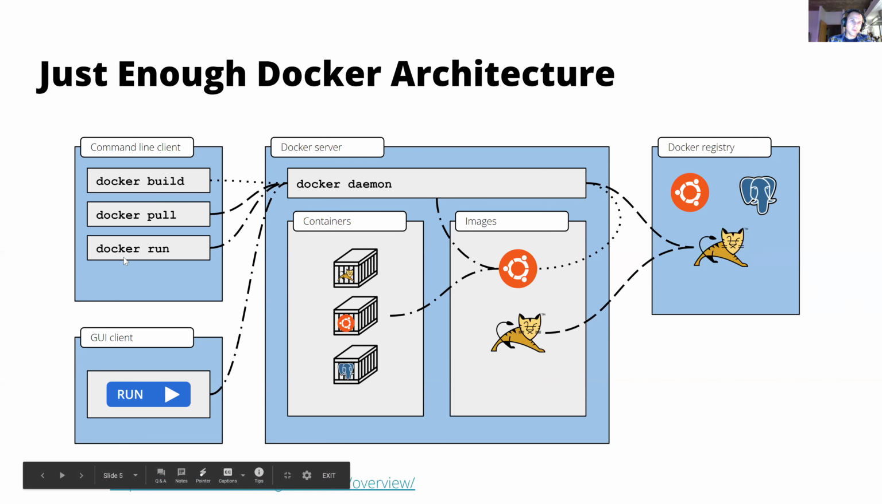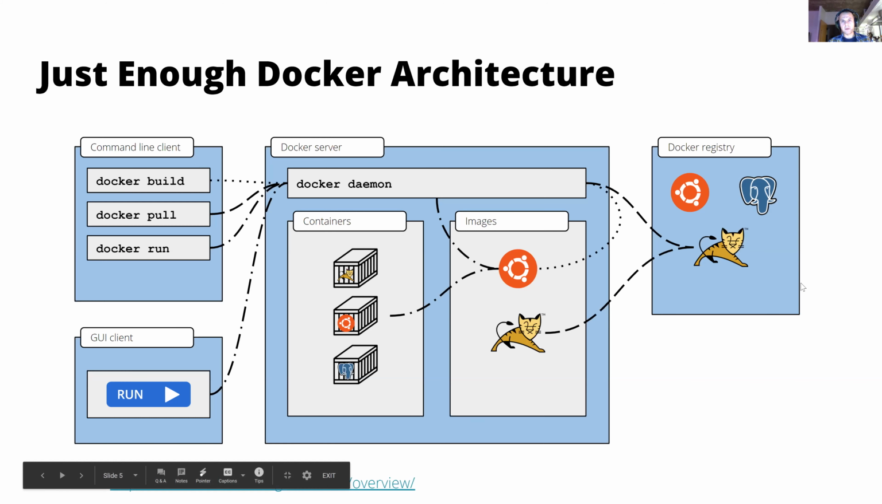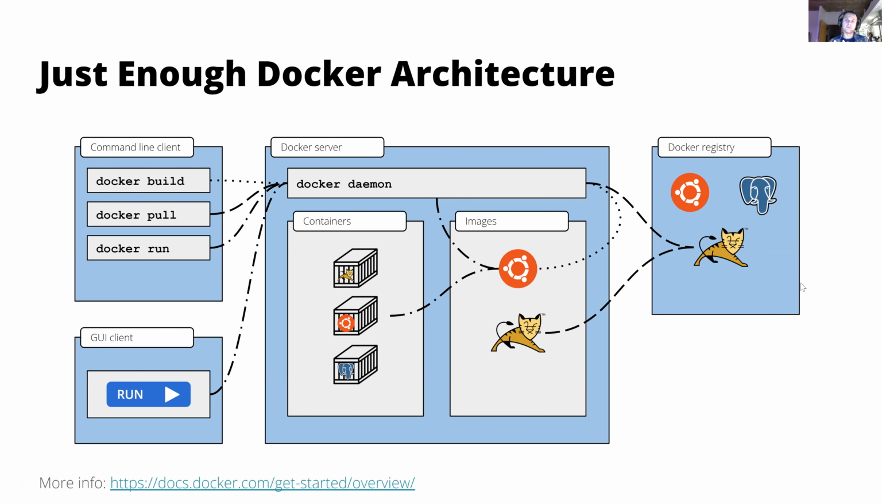We'll be working with both command line clients and a GUI client. If you downloaded and installed Docker Desktop, there's a Docker dashboard that comes with it. We'll use both and we'll see how that works. And then the third part is the Docker registry. We briefly mentioned images and containers. The registry is really where you store the images. You can build images yourself, or you can rely on images provided to you by others. And we pre-built the image that we're going to use throughout this workshop.